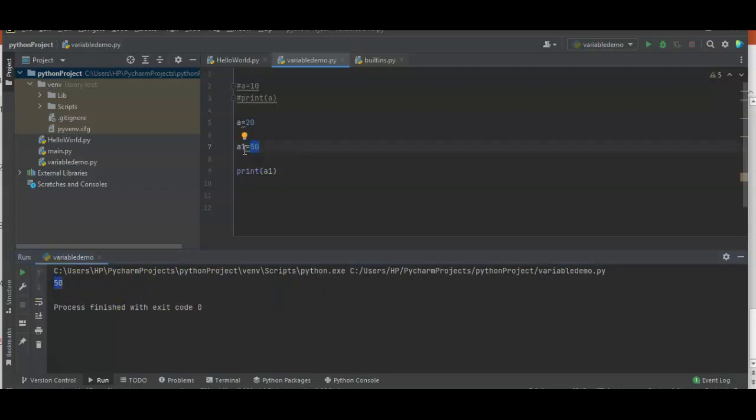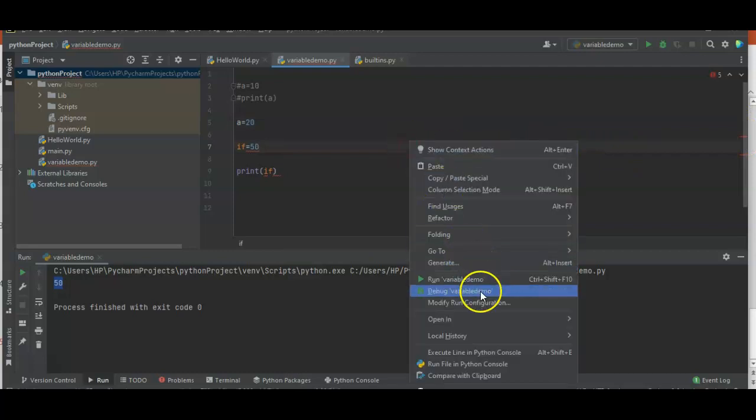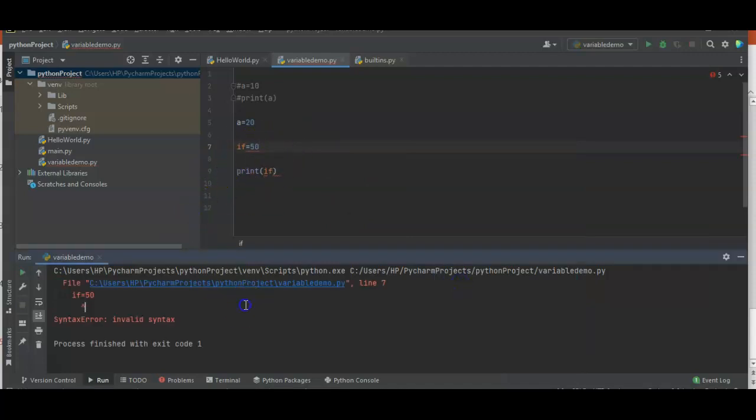We cannot give any reserved keywords as a variable name. For example, if is a reserved keyword in Python. We cannot assign value 50 to if. Now if I print this if, you see it is showing me an error. Why? Because if is a reserved keyword, we cannot use it as a variable name. So that is the reason you see invalid syntax, because these keywords have a special meaning.